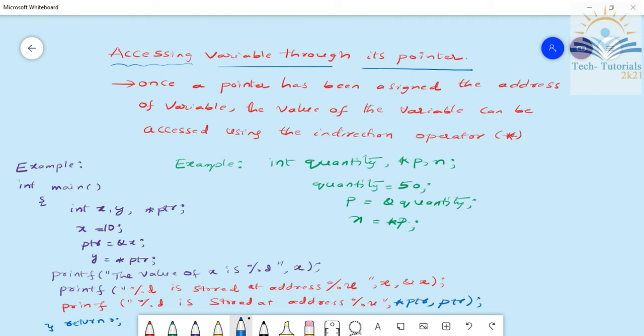Hi, in this video I'm going to explain how to access a variable through a pointer variable. Once a pointer has been assigned the address of a variable, the value of that variable can be accessed using the indirection operator, called the asterisk symbol.